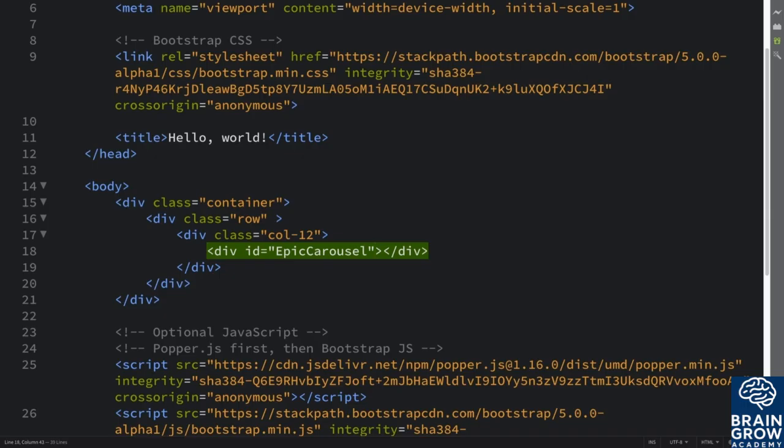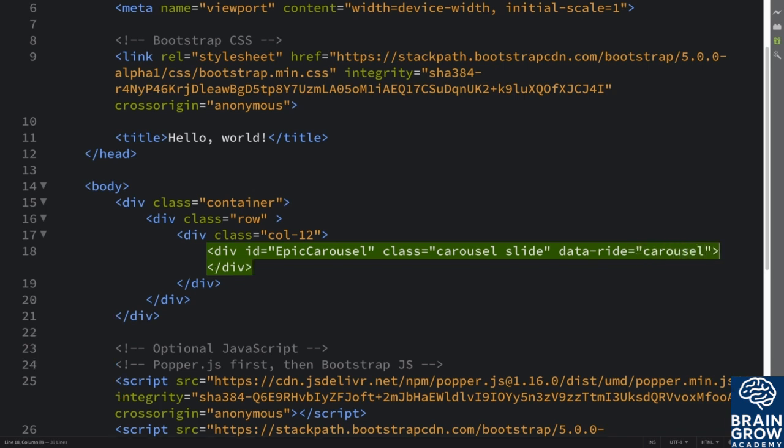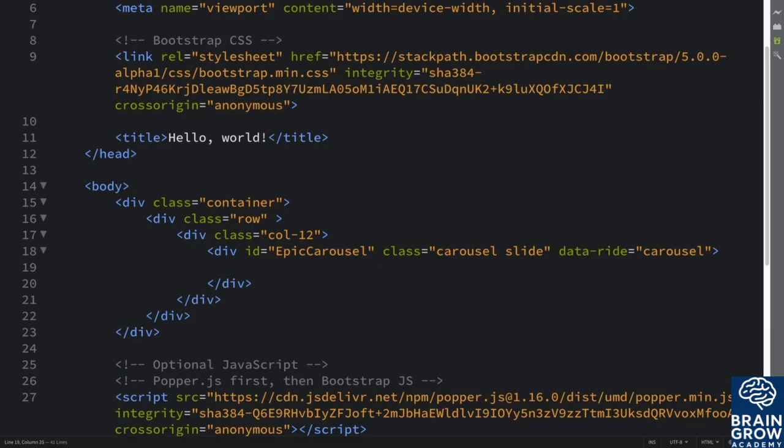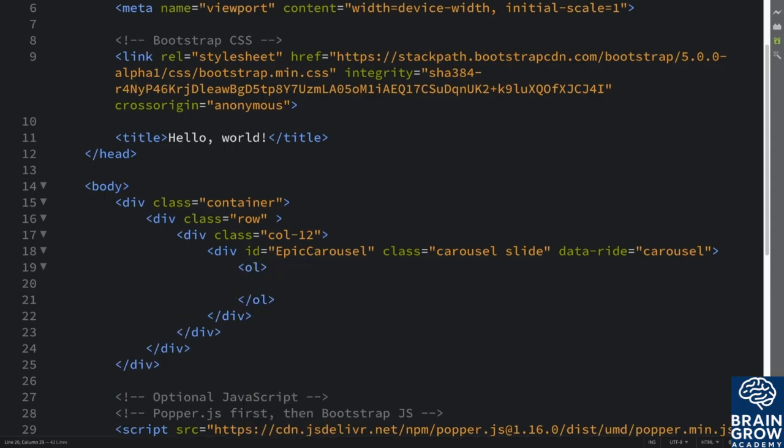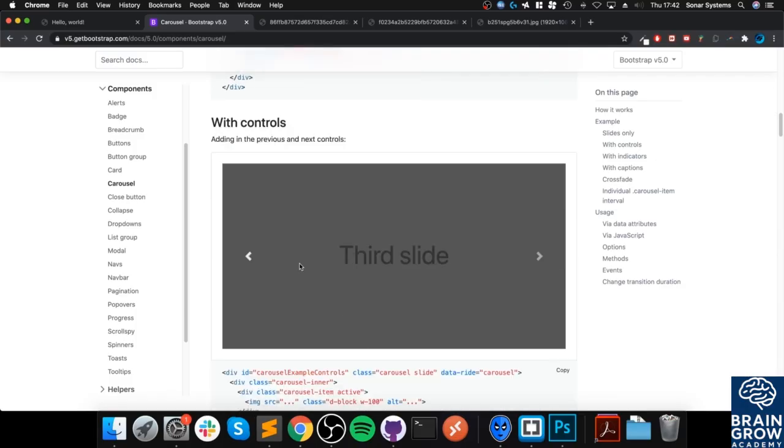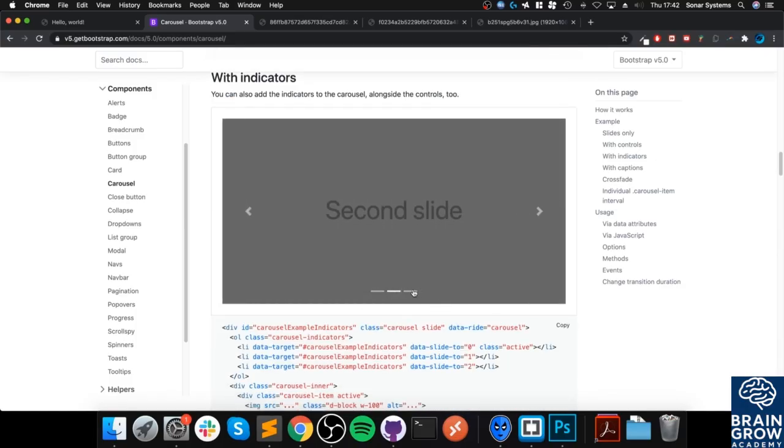Okay, so we're also going to have a class of carousel, and it's going to be slide. I'm going to have a data-ride attribute, and this is going to just be carousel. Okay, so in here, first of all, we want to put an ordered list, and in here we're going to have the list items, basically the number of slides that we'll have. And this is essentially the buttons. You can think of it like these right here. You don't have to have them.